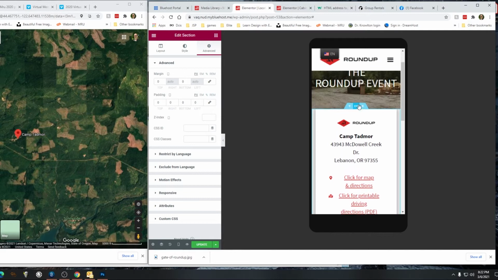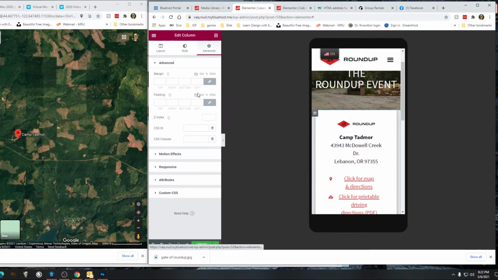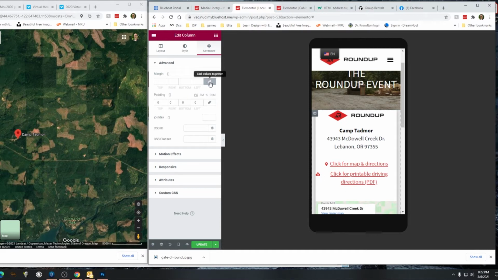I think maybe this padding is doing that. Yep, that's exactly what it was. So we're going to go right, maybe 20, left 20. Maybe just 20 all the way around. 20.